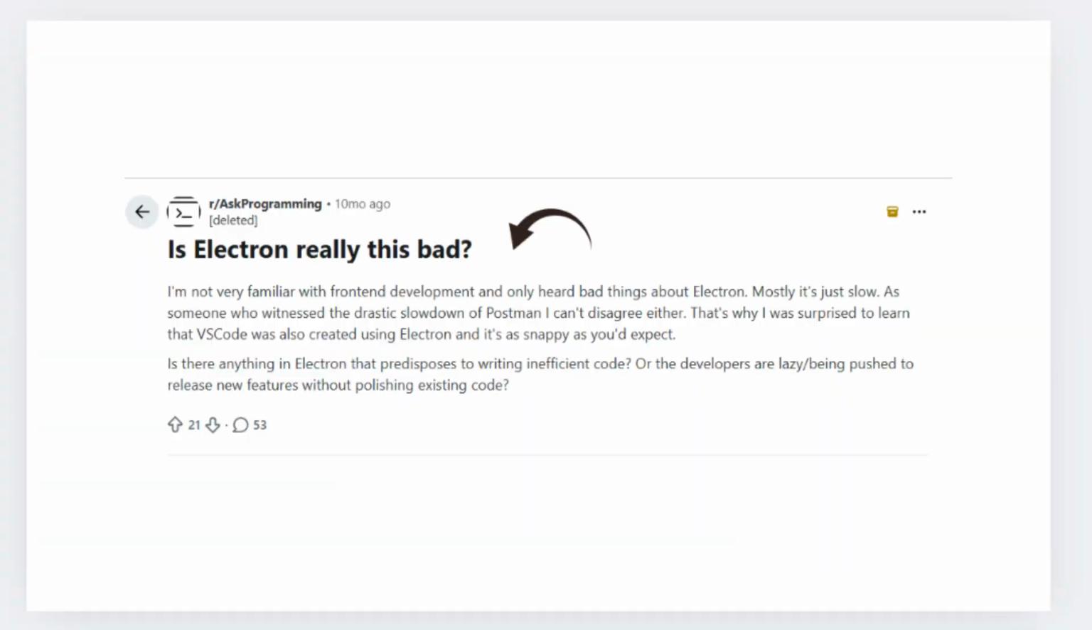As an Electron user, I appreciate how quickly it enables cross-platform desktop apps using web technologies like HTML, CSS, and JavaScript. However, performance trade-offs are clear. High memory usage and large file sizes due to bundling Chromium are common issues. Ultimately, the app's efficiency depends on the developer's optimization, with well-optimized apps like Visual Studio Code showing what's possible.